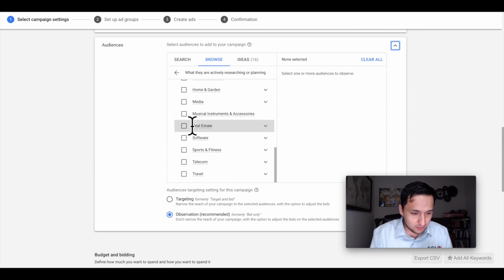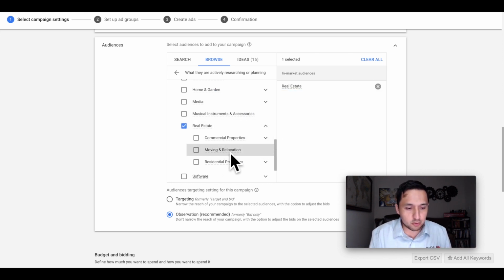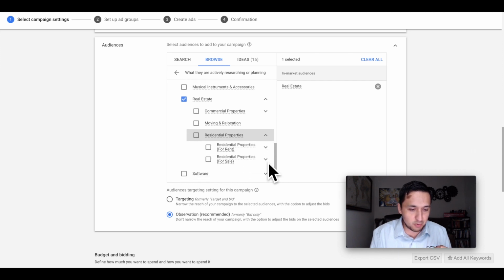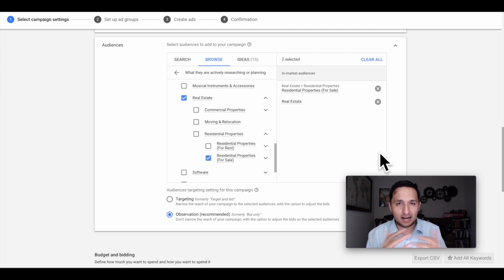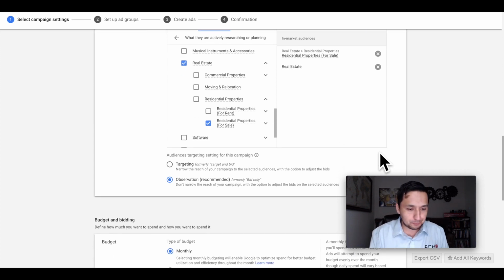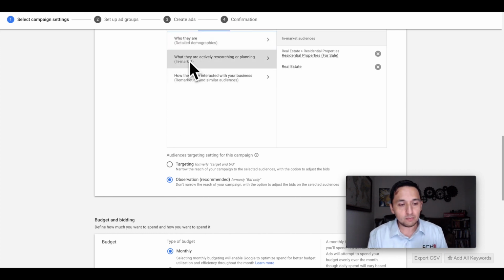Where you go to actively in market, so looking to make a purchase in commercial properties, moving relocation, residential properties for sale. So you notice that you can actually target those people that are actively searching for real estate properties that are for sale, so people that are looking to buy. That is super powerful. You can target based off of who they are and profiles, their behavior that they are exhibiting at that time. This is called the in-market type of an ad.